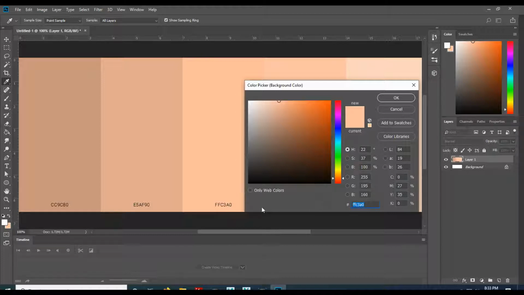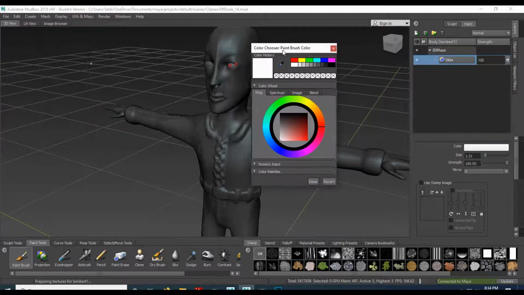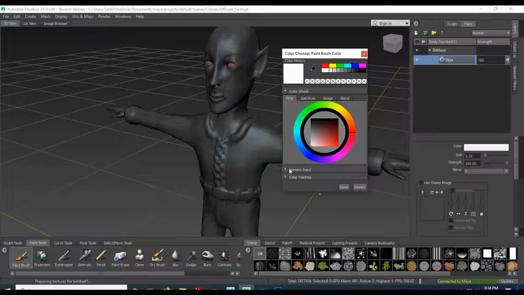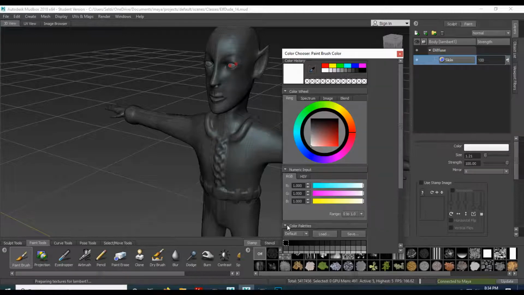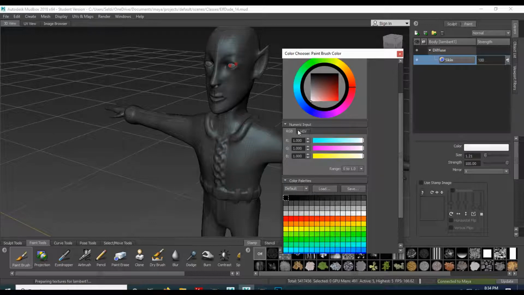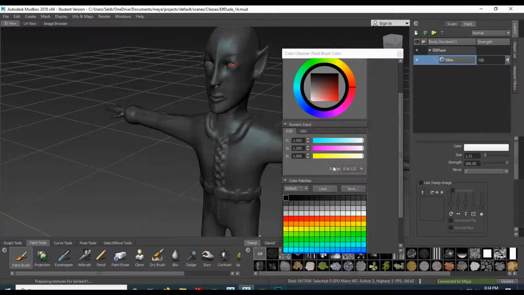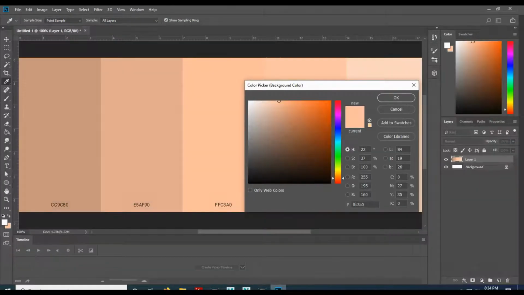You can also copy that and bring it in to Mudbox. So I'm going to go ahead in here, hit color. And then in here, I have my numeric input. Open that up. You can, of course, create your own color palettes as well. But I'm going to look at right here where it says RGB. You can see RGB is set to 1. But if we go to Photoshop, it's set to 255. So I'm going to change my range here from 0 to 1, to 0 to 255. And now I can just type in those values.